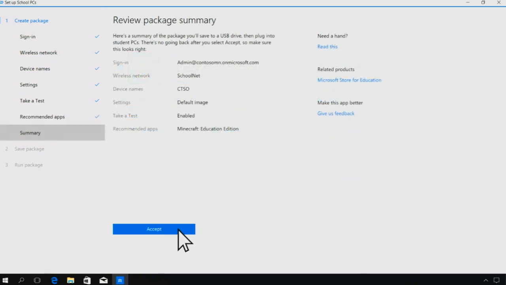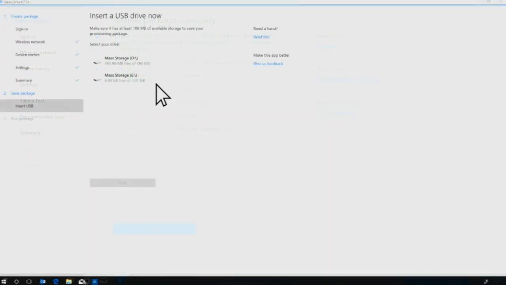Eventually, we get to a point where we can review the settings, and then lastly, say that we want to generate a USB stick. So it's going to create a provisioning package, put it onto a USB stick for you, so that you're then ready to take that USB stick from machine to machine to set up a classroom full of devices.